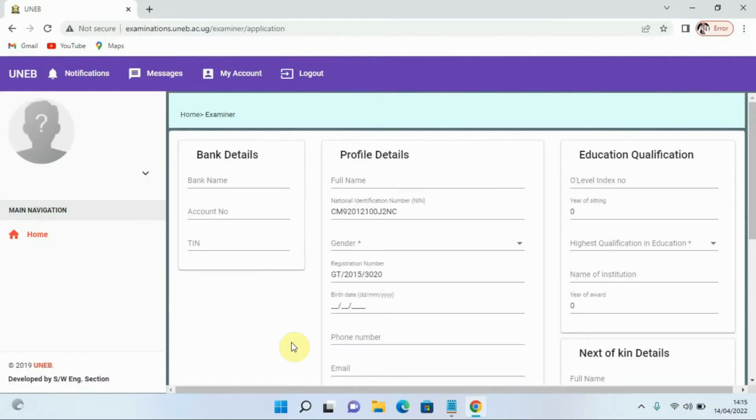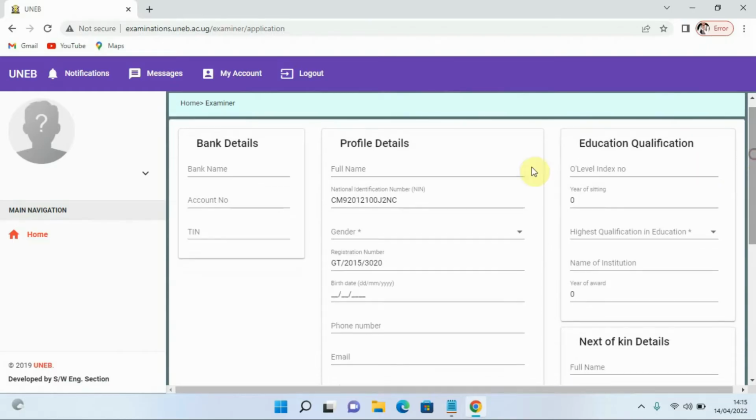And having clicked there, they are going to take us to this section where we have our account. For example, we have UNEB here, we have notifications, we have messages here, we have the account, and we have the log out. So let's look at the information they require us to have. For example, here in the first place, they need the bank details. They need the bank name. We shall also put in the account number. Then we shall also put in our TIN number. So for you to fill that, you have to have the TIN number, the account number, and the bank name. So assuming that you already have that information, you can fill it there.